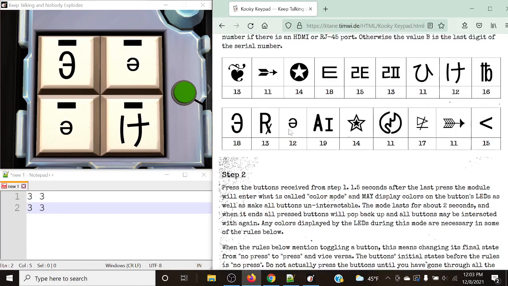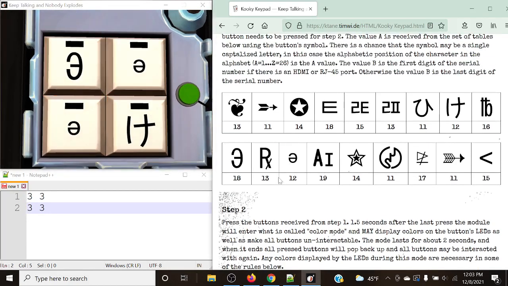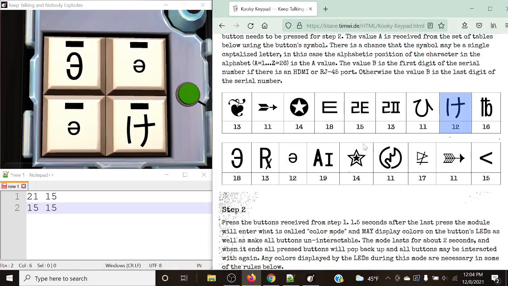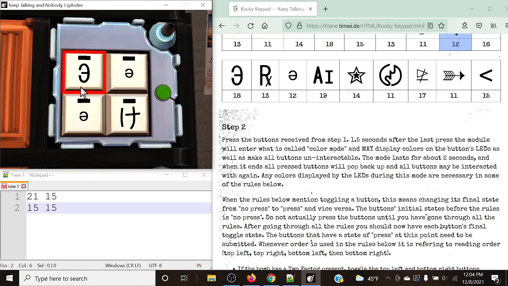And next up, we're going to have a big echo, big backwards echo. It's 18, so that's going to be 21. The upside down echo is going to give me 12, so 12 plus 3 is 15. 15, and for you, you're 12 as well, so that's going to be 15 for you as well. So the only button we're going to toggle for the first stage, but not submit, is going to be the top left.